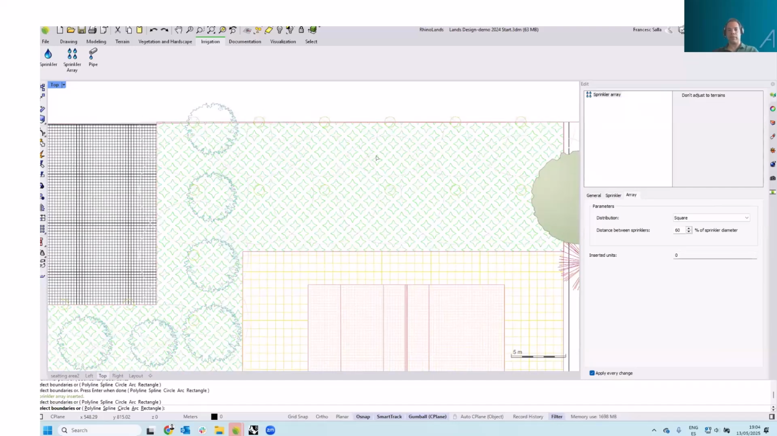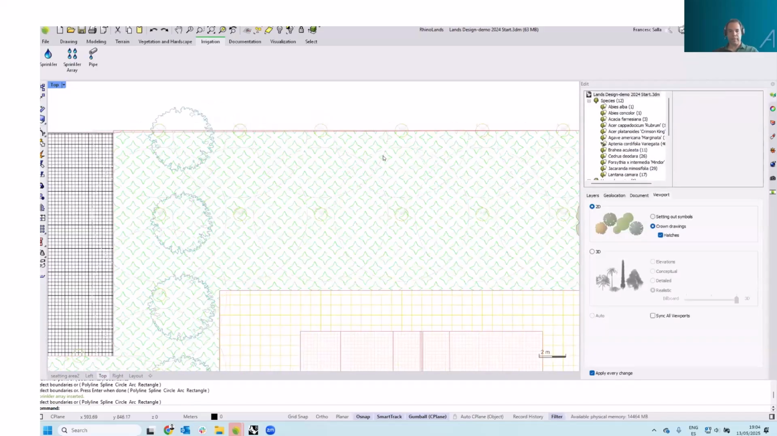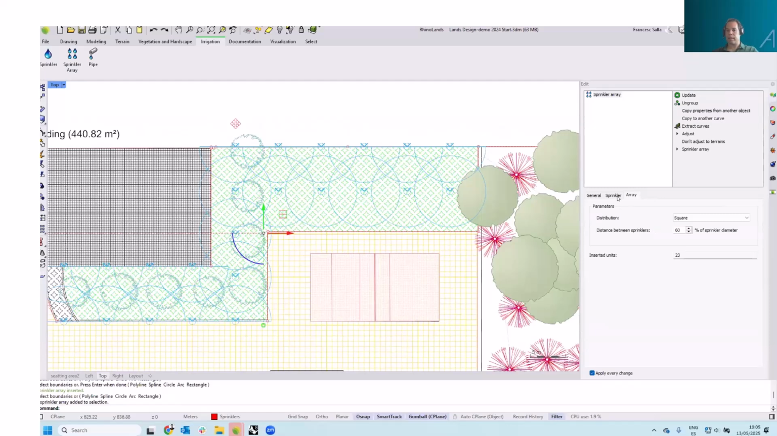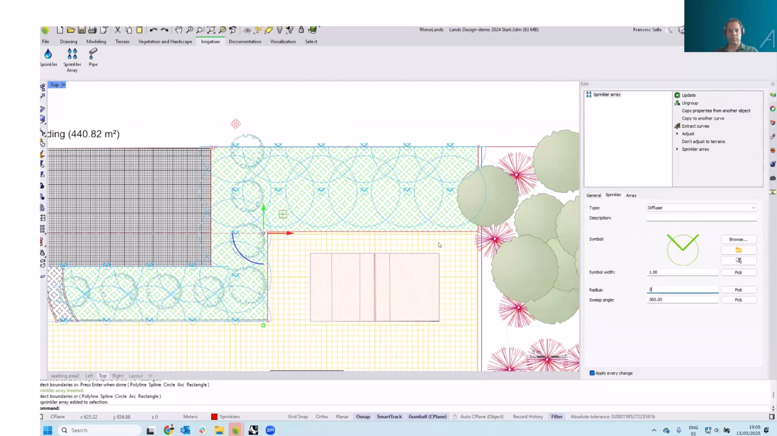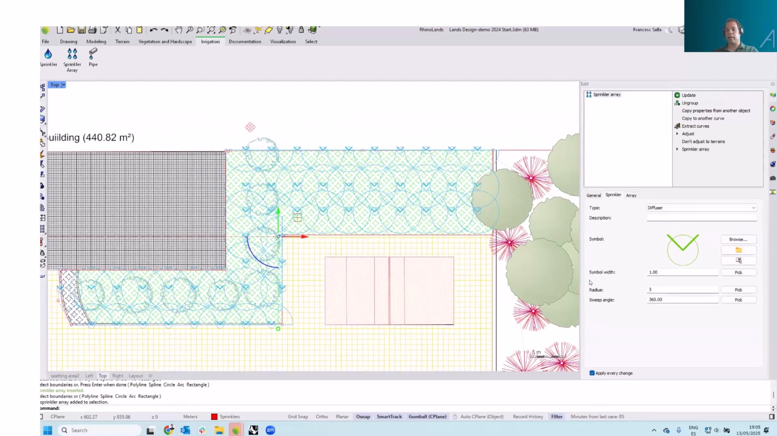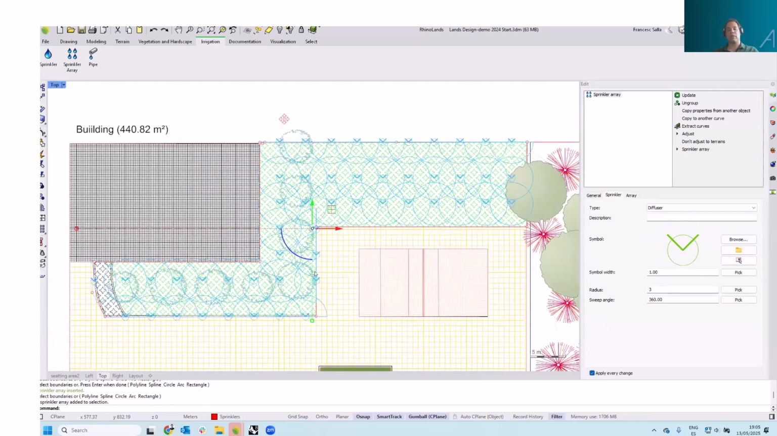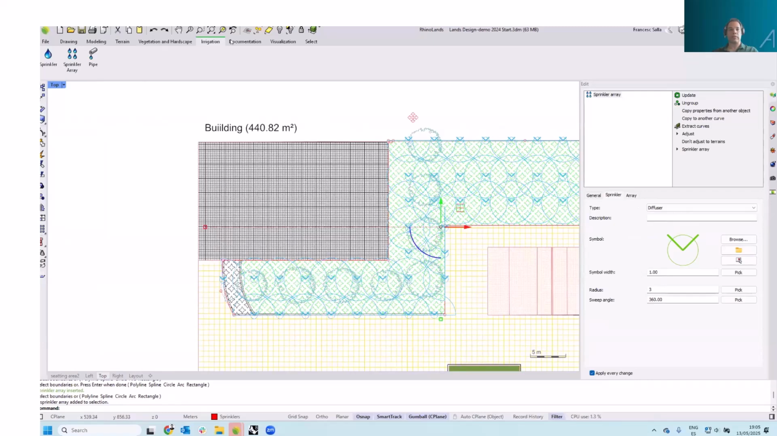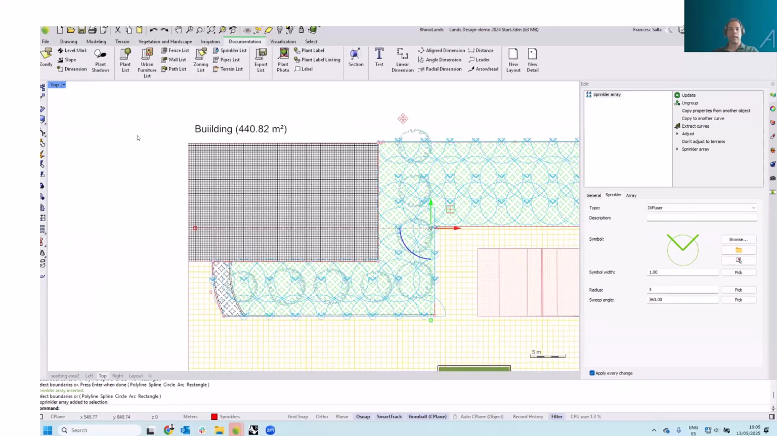So we'll have all these sprinklers automatically created here. And of course, later on I can select them. I can change the symbol. I can change this radius. Okay. And they will adapt to the boundary if we modify it through the control points. And we can list them. Also, there are lists for sprinklers.